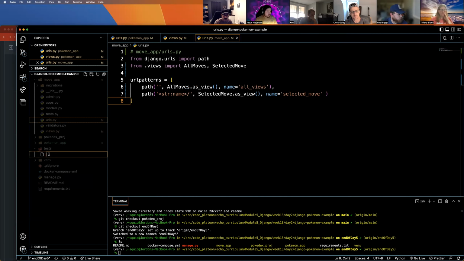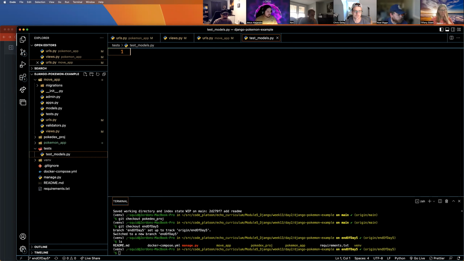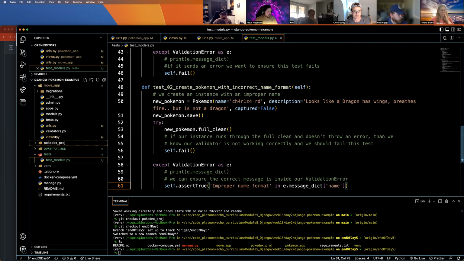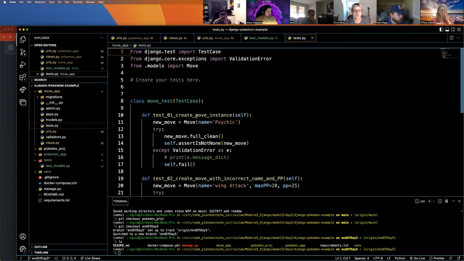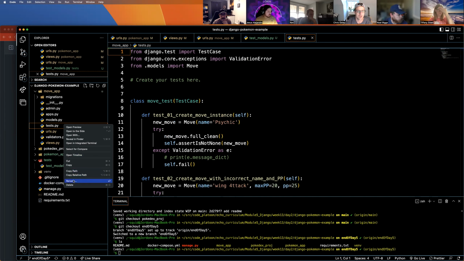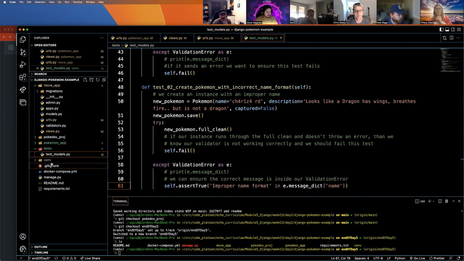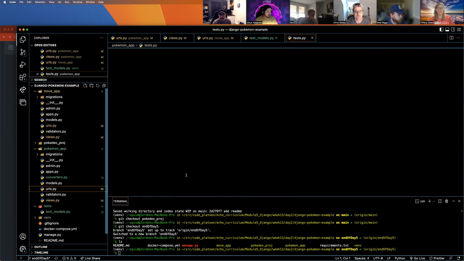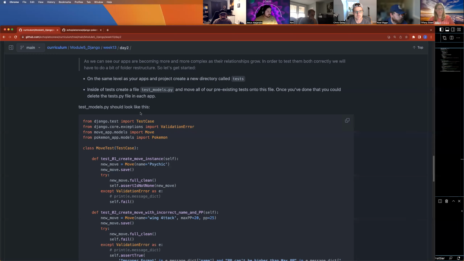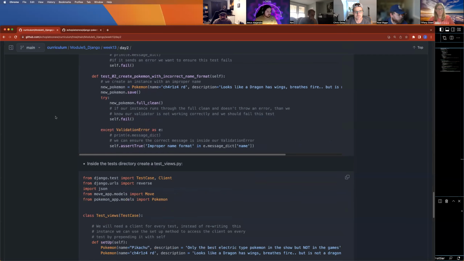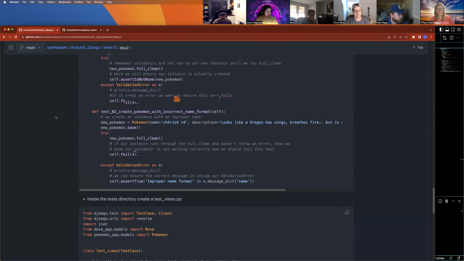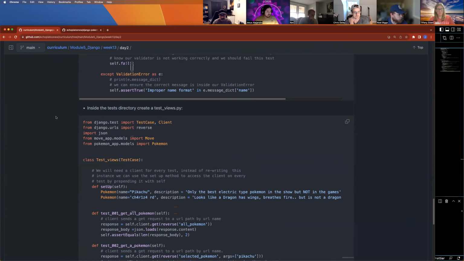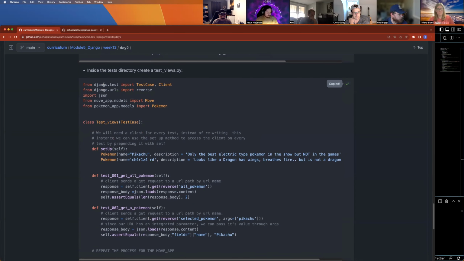Within tests, we're going to create test_models.py, slap all that in there. Now that we've done that, we can delete tests.py, which should be all spoken for now, as well as the one here. Cool. We won't dig into the tests right this second, but we can break those down in a second.